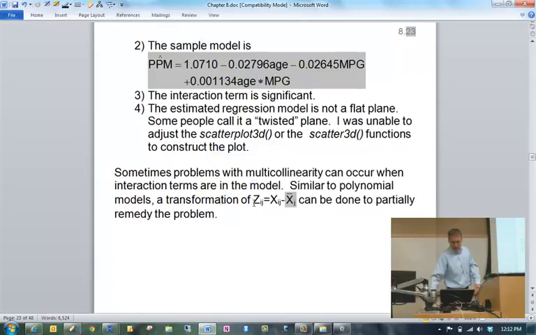Okay. If there's ever a problem with the interaction term in terms of having a very high correlation between the interaction term and, let's say, the original variable itself, you can always do a transformation with your data.